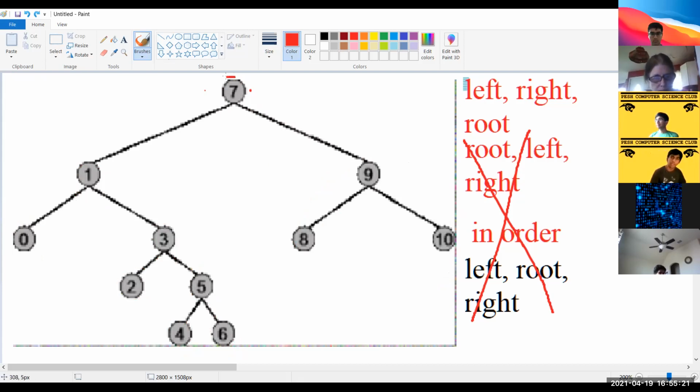So once we're at the 7, what we're going to do is go left if possible. And then after we go left, we're then going to go right. So once we go left, we're going to go to this 1. We're going to then try to go left. So to the left is 0. We're going to try to go left. There's nothing on the left. There's nothing on the right. We're going to print out that 0.